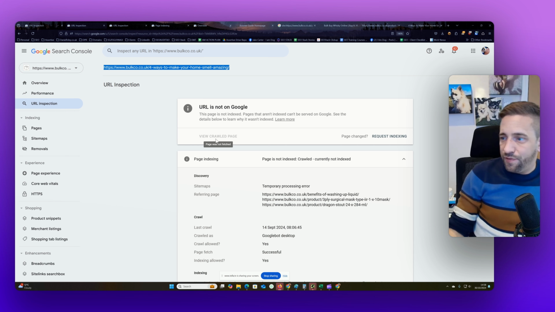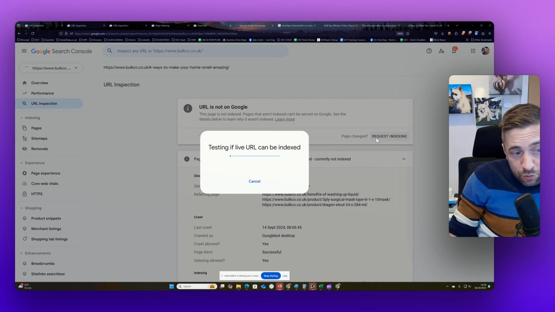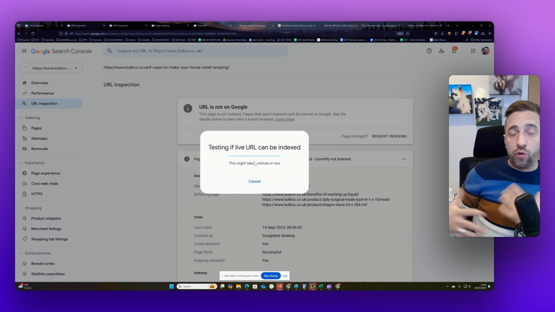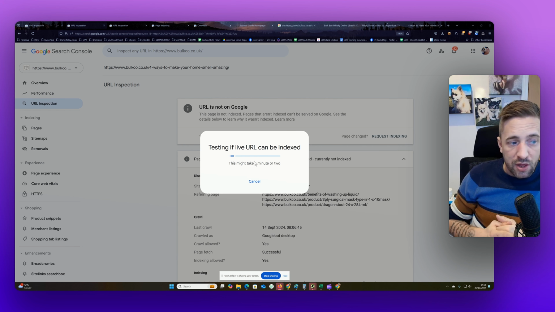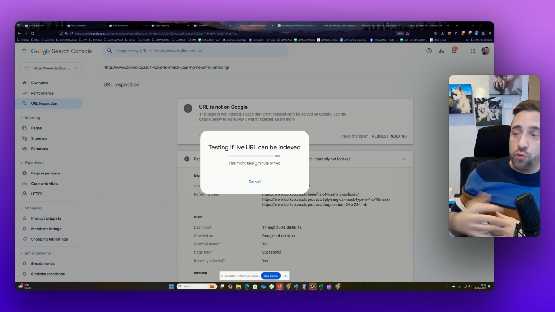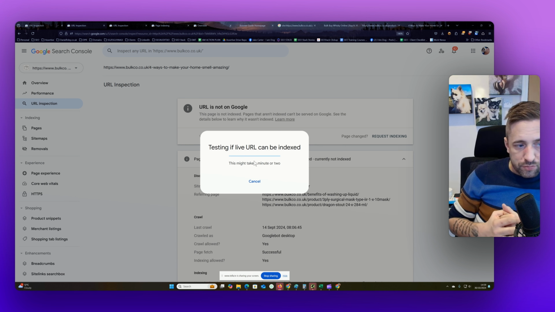So if it's active, we can say to Google, can you index it? So what Google will do is quickly check, is the URL blocked? Is there anything stopping it from being indexed? As long as there's not, it will queue Google to go and basically index that page.